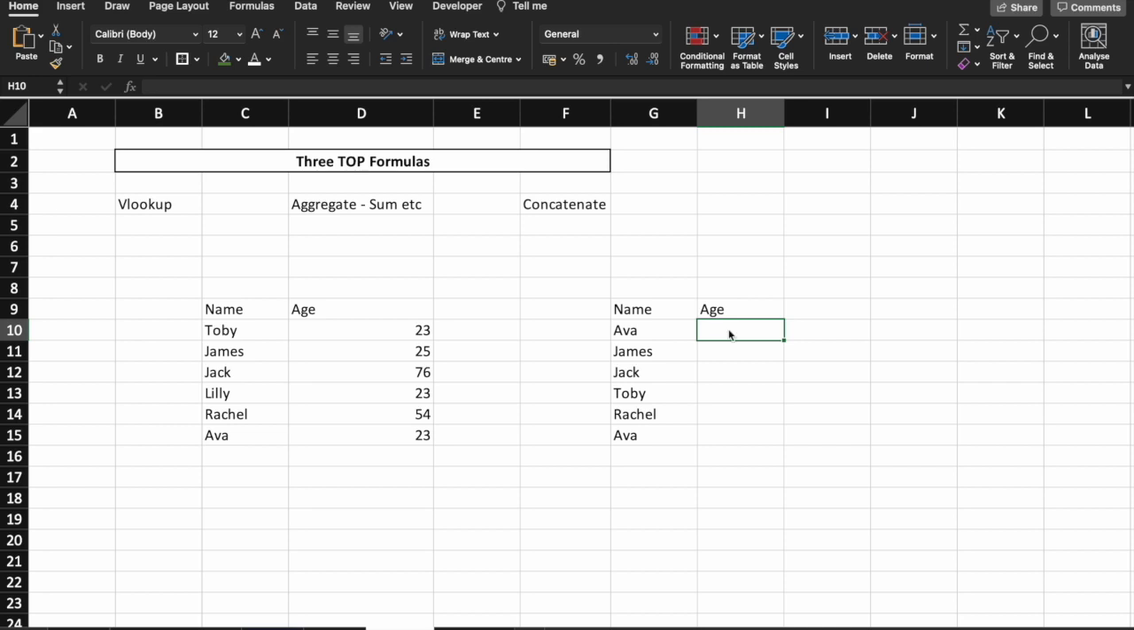Now what I don't want to do is go through, find Ava in here, link it up to Ava there, and then write in the age. In this example, it didn't take long. But imagine hundreds of names, thousands. What if you had multiple spreadsheets across multiple reports, all with different names, and you needed to link it up? To do that, you do a VLOOKUP.